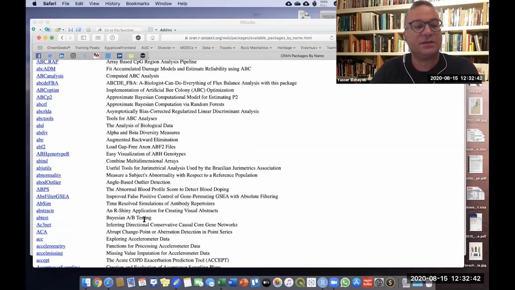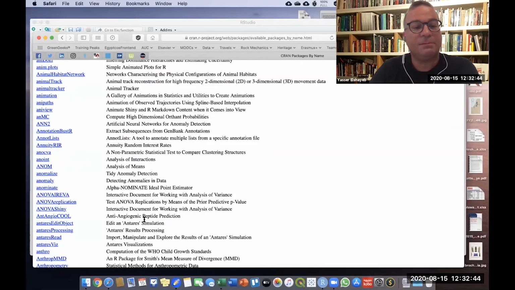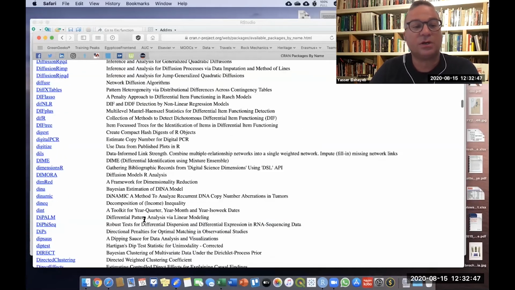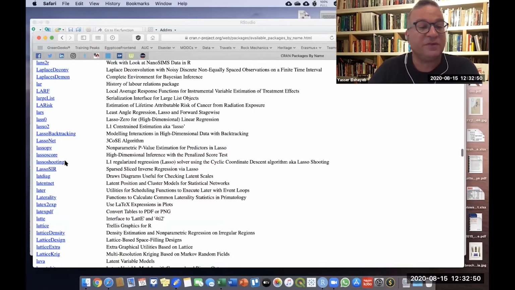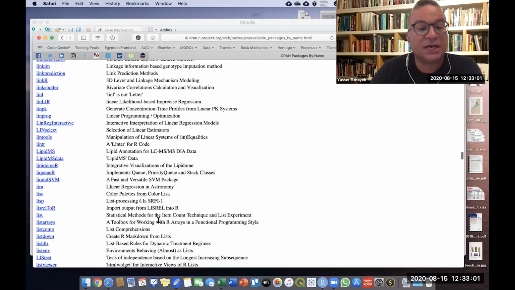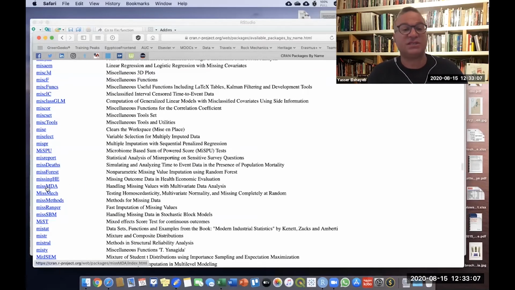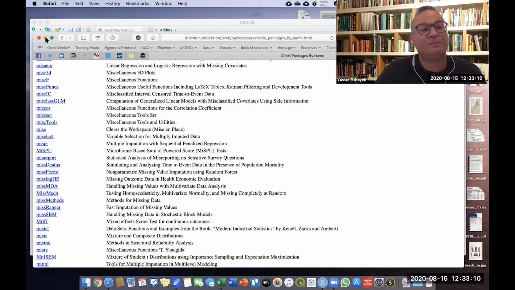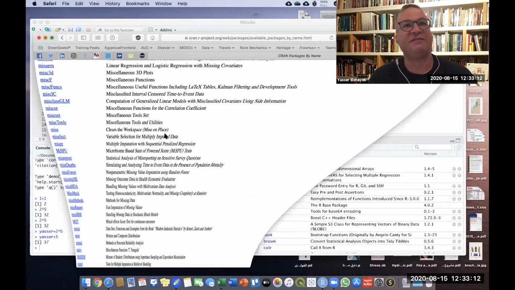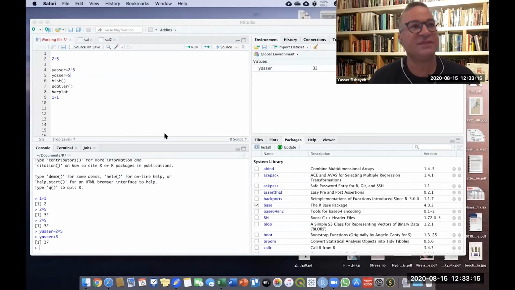So you can see that all of those are packages to be used with R, and all of those are very specific. If you look into this one, it's high-dimensional inference with a penalized score test. Why not? Another is a diagram useful for checking latent scales. Scroll down: handling missing values with multivariate data analysis. This is the package that you need. I would say that almost every statistical function, every quantitative data analysis function that we know and need, there is a package for it.